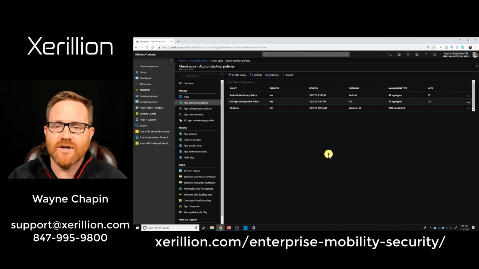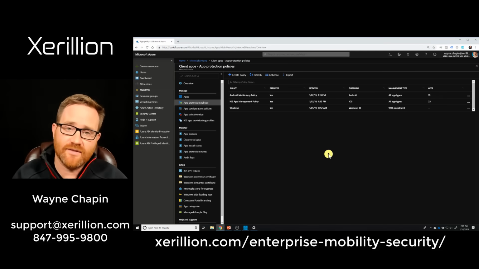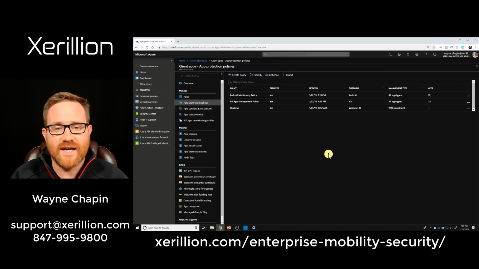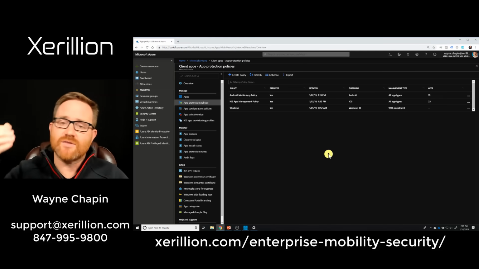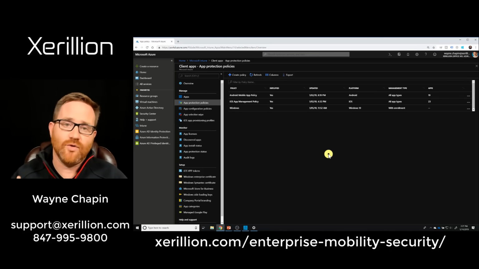Very, very handy feature. And then if that employee were to leave the company, the next time that they try to launch that app, it's going to go and check its license status, realize that person is no longer licensed, and it's going to remove the data from their device.